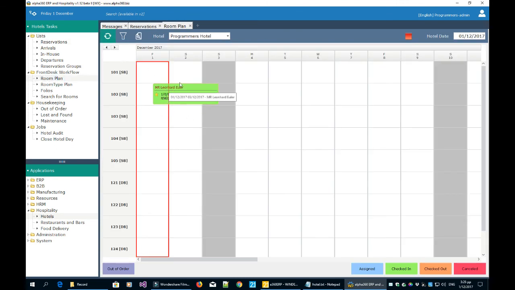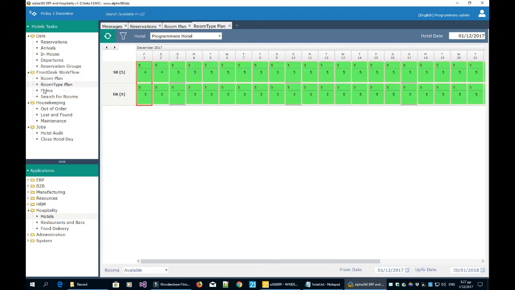Just to see that nothing has changed on our room plan. Why? Because the room plan has information about assigned or occupied rooms. It does not have information for reservations that we have not assigned rooms for. This kind of information is available at our room type plan. This one shows how many of our room types are available.